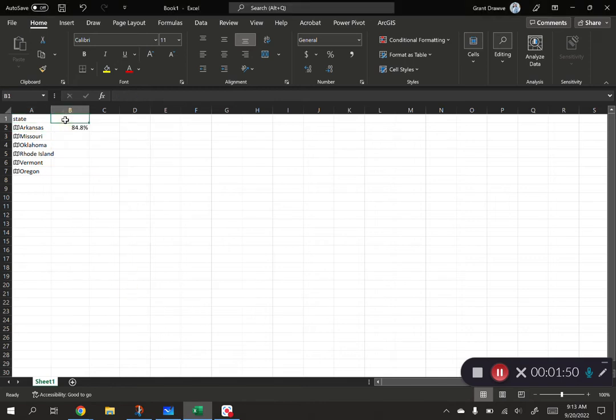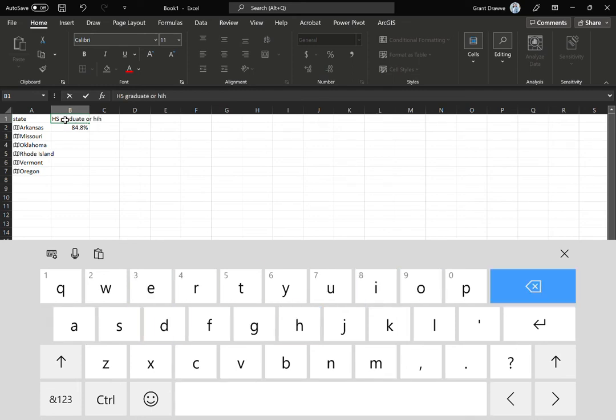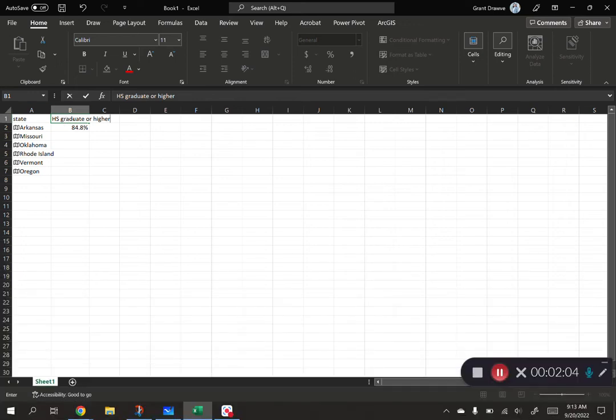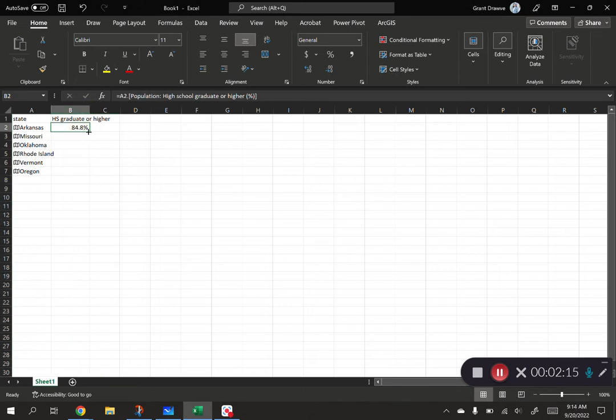And I'm just going to type this at the top. So this is actual high school graduate or higher. And now that I have my column label, just making that a bit wider so it's easier to see, even though it didn't do it fully. With that though, you see Arkansas is at 84.8.